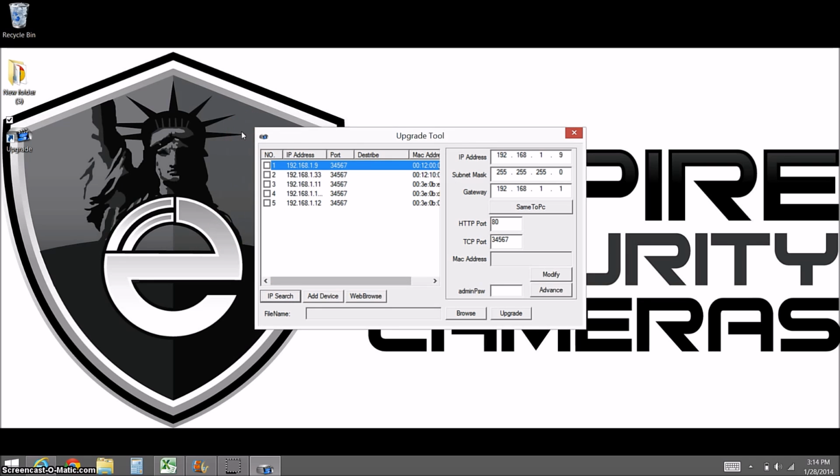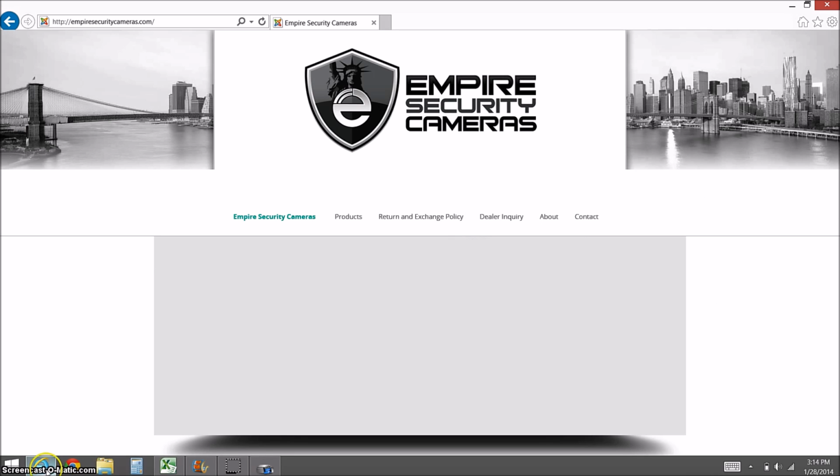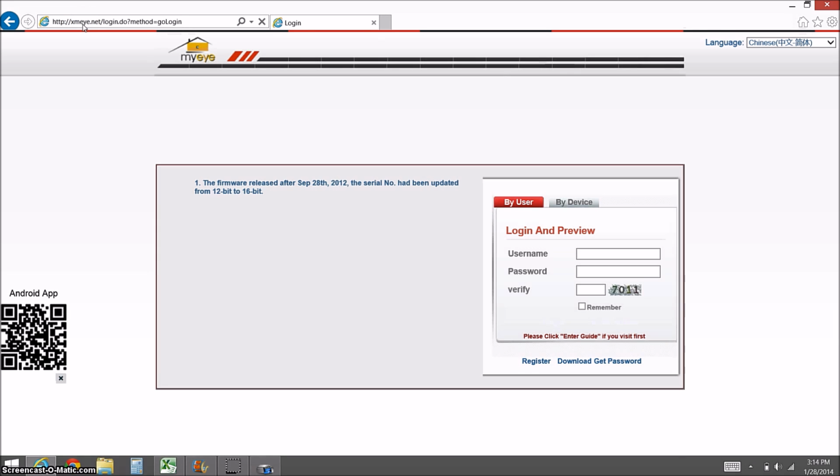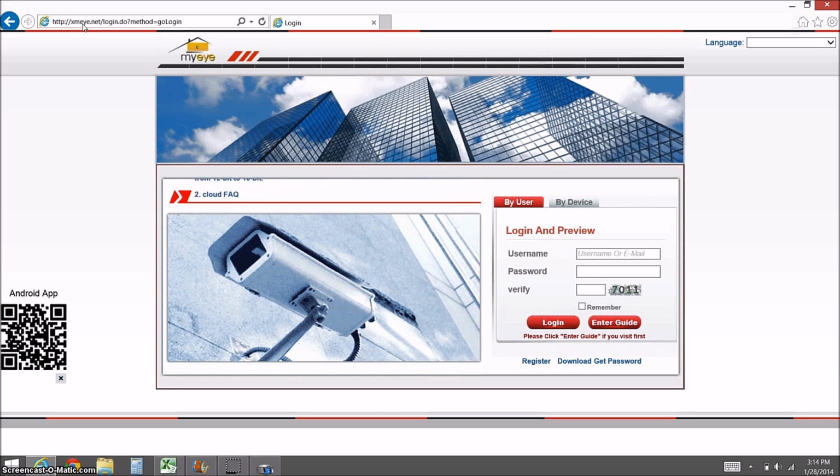Okay, so once we've changed the IP address, then we're going to use Internet Explorer. We're going to go to www.xmeye.net and we're going to work on the cloud service. Once we visit this site, there's a few things that we have to do.